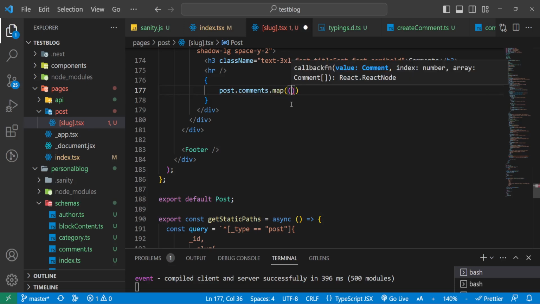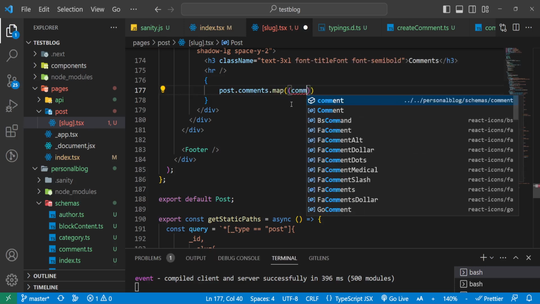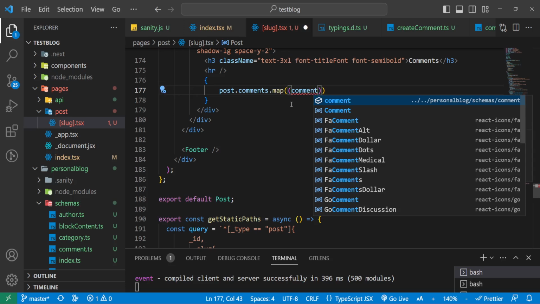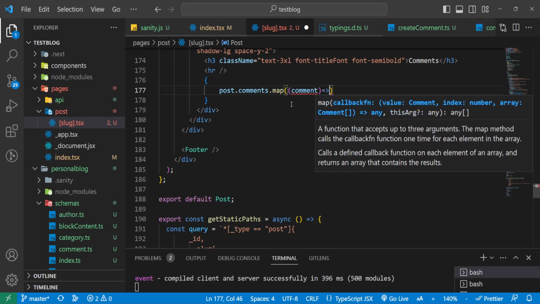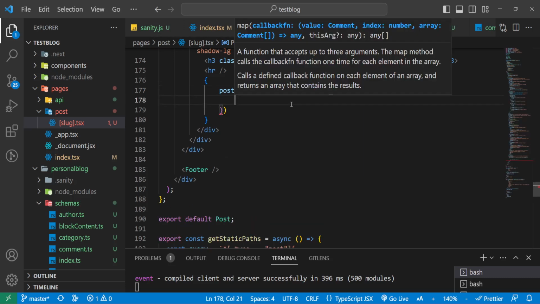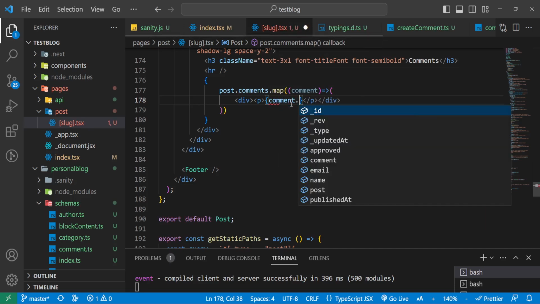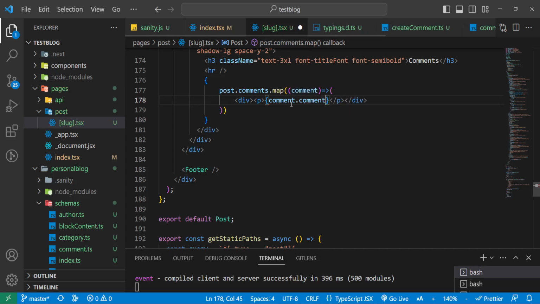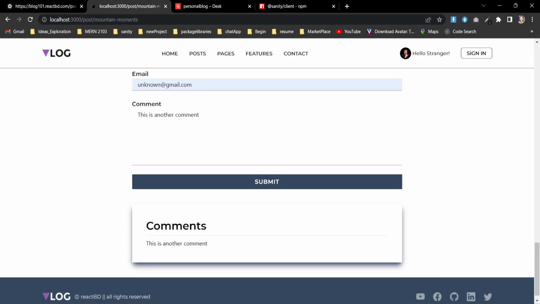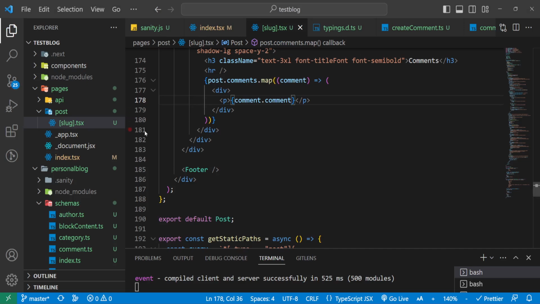So now we will map through, and we will get all the things as a comment. And now what we're gonna return is a div, and that div will contain a p tag, and that p tag will contain our comment. So if everything is working fine, we will see. Also, this is another comment. Okay, we are getting the comment.